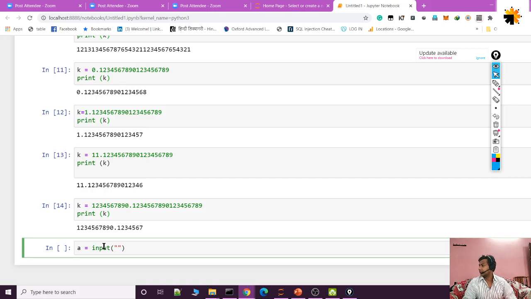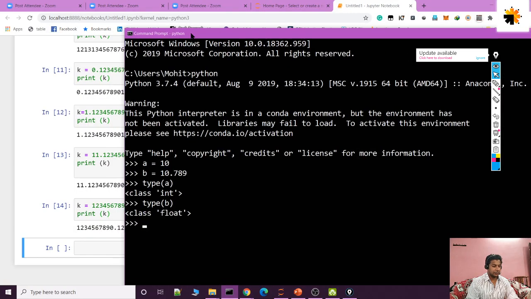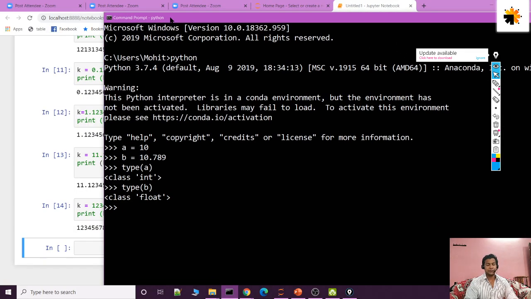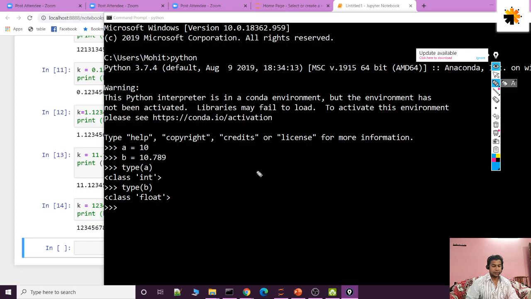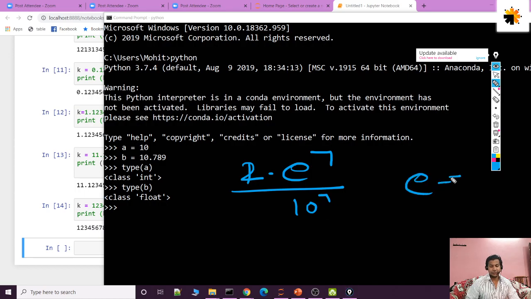People are raising a doubt about the output, please explain. Sometimes people are getting results like a digit and then E7. In float, E7 means multiply by 10 raised to the power 7, and E minus 7 means divide by 10 raised to the power 7.